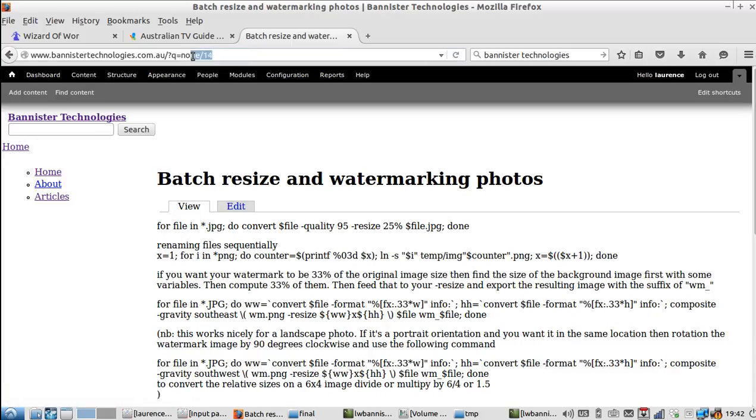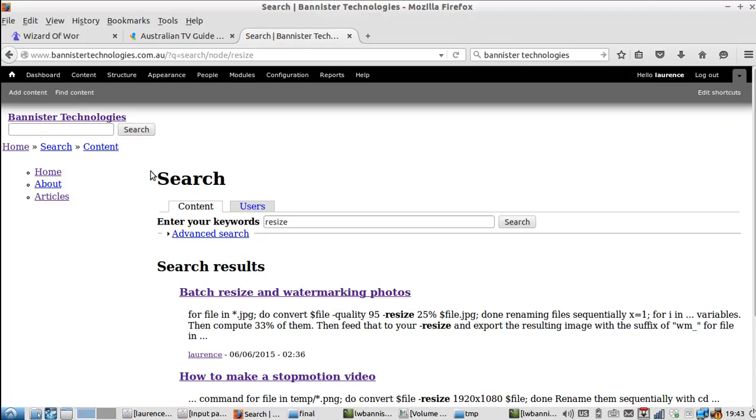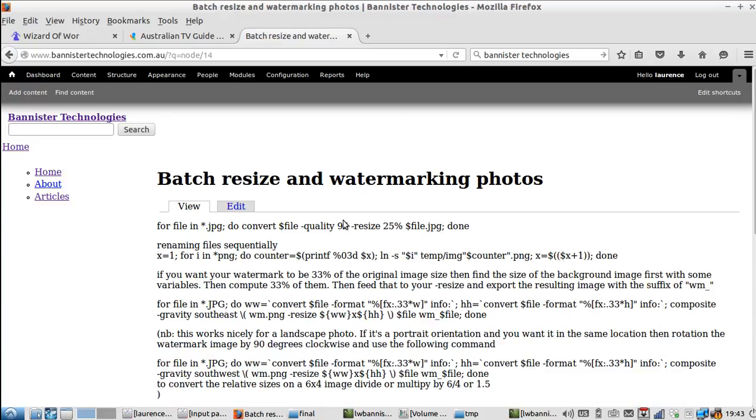So we have this website here, www.bannistertechnologies.com.au/qnode14. You can also just search for it in the search bar there. What you'd search for is resize. I've already sent you this link in a previous email, but if you get stumped, you can just search for it there, and then you just go to batch resize. Obviously we're not interested in watermarking photos, we're interested in resizing.